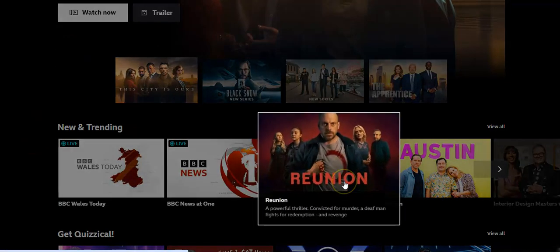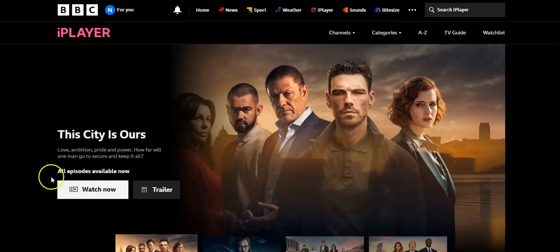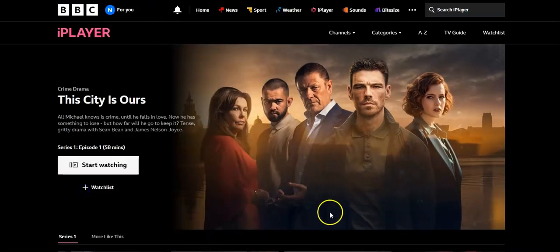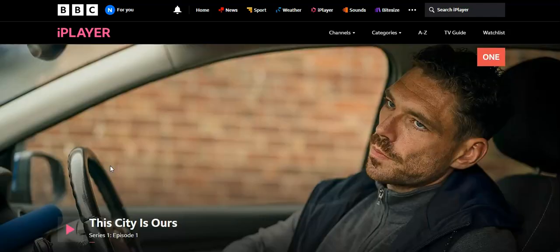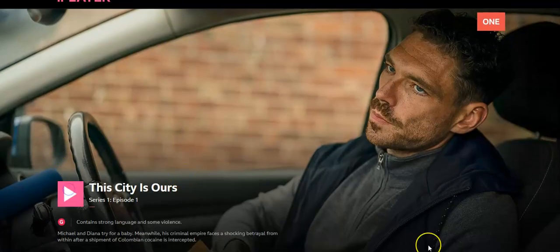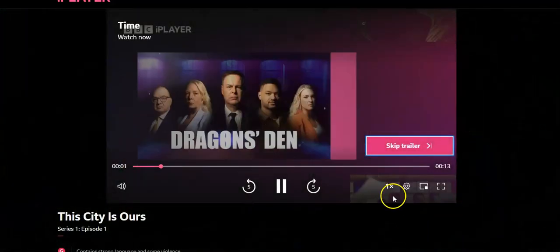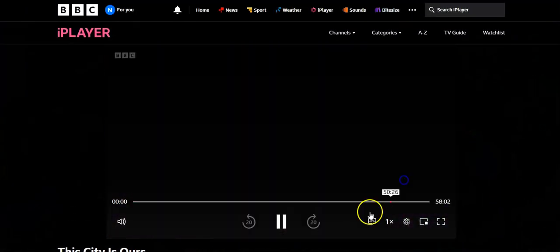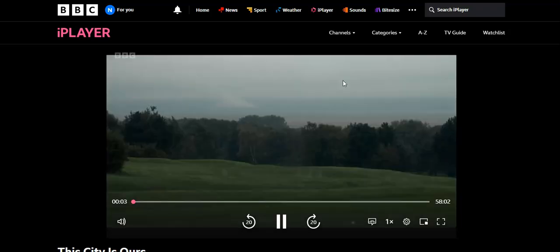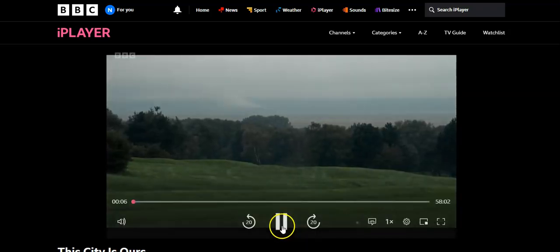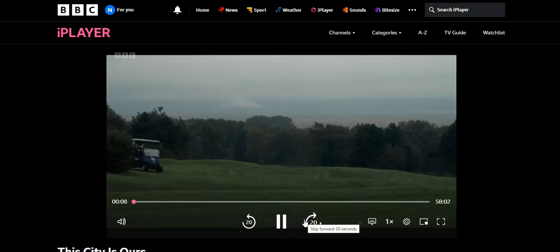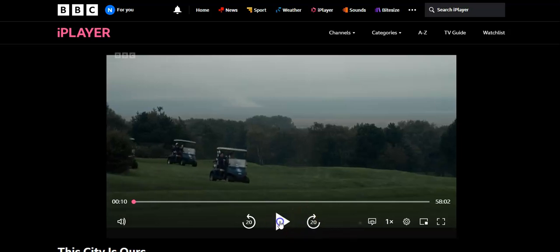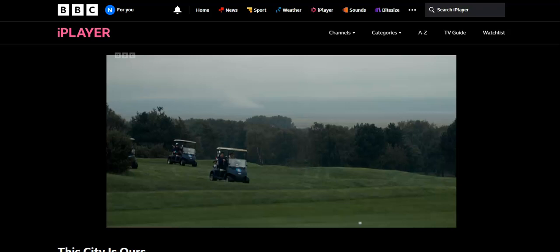Let's just watch something. No, let's just watch this, whatever it is. This City Is Ours with Sean Bean. And start watching. This is where you would normally get blocked. You can see there's a trailer starting, and we can watch BBC iPlayer because it's seen NordVPN's BBC UK IP address, and it's working perfectly. So let's just finish that.